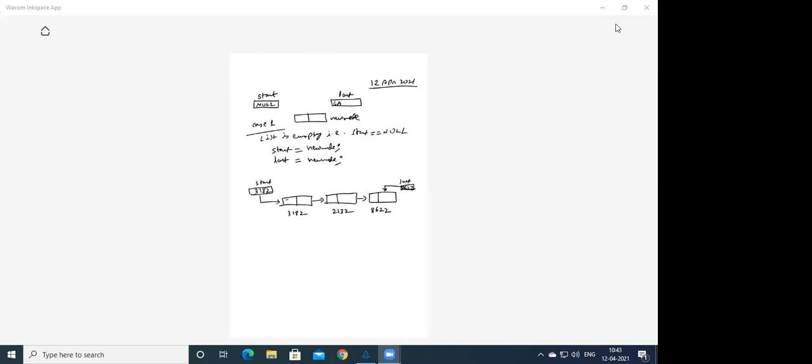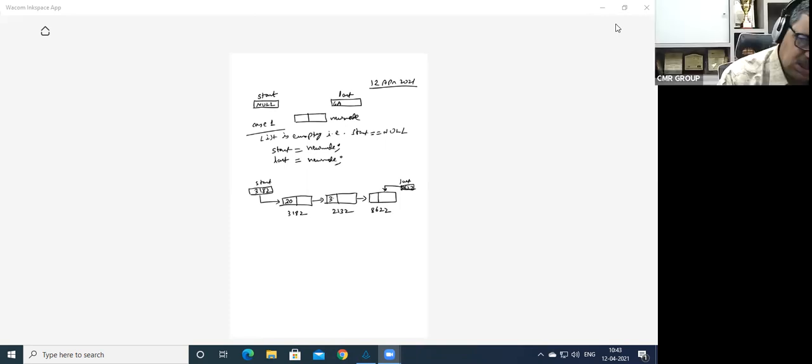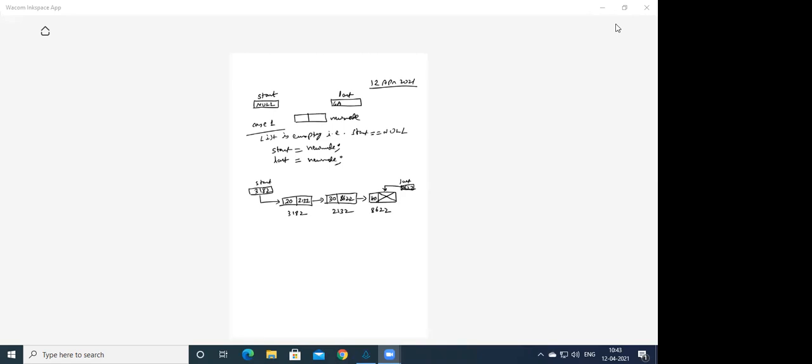Okay, for example, this is 20, and this is 30, and this is 40. What is the address part of the first node going to have? 2132. What is the address part of the second node going to have? 8622. And what is this going to be? Null. Is the diagram clear? A single linked list we have drawn.